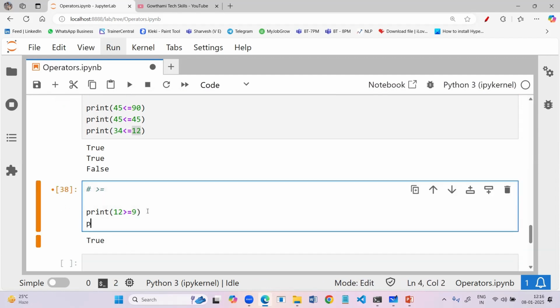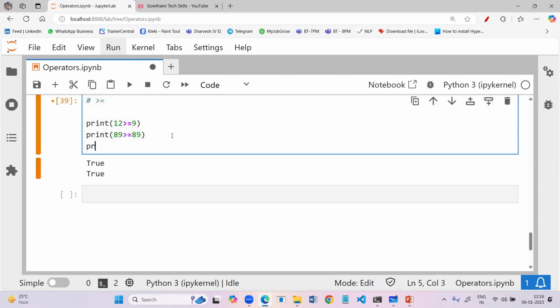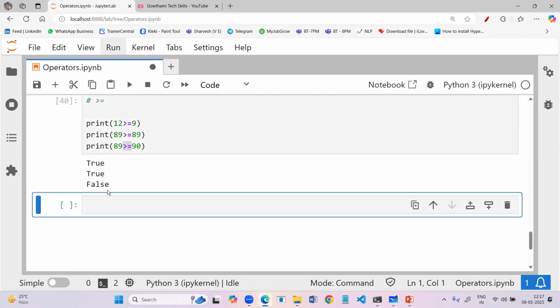Suppose I am writing 89 greater than or equal to 89. Here, the equal to part is satisfied because both values are similar, so it will return true. When will it return false? If the left side value is not greater compared to the right side value and both are not similar, so neither operator is satisfied, then it returns false for us.